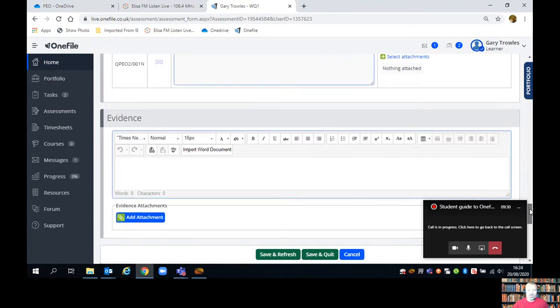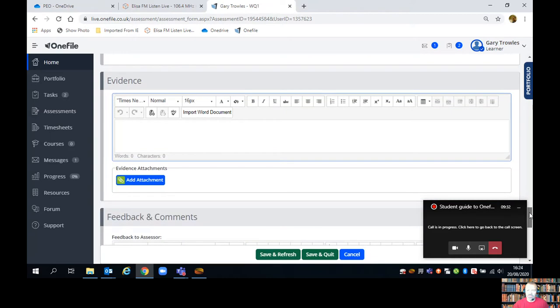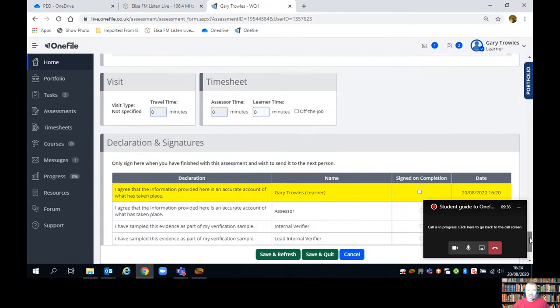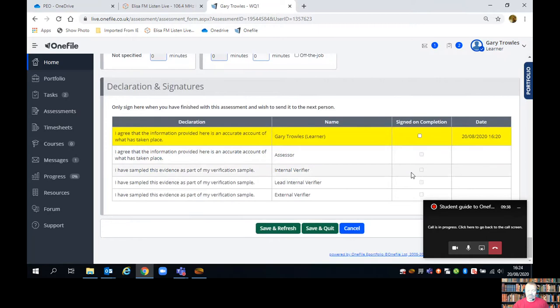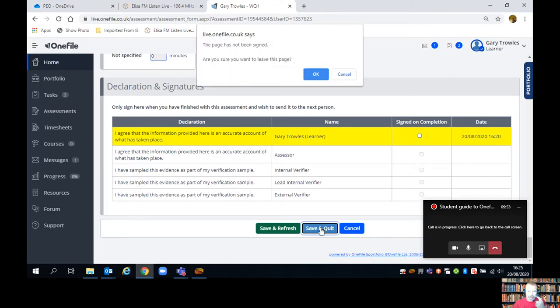Now, if you haven't got time to finish the questions all in one go, or the assignment, or you're just doing a bit of work on an assignment task, go down to the very, very bottom. Do not tick on completion. So never tick that until you're happy that everything has been completed and you want to send the work to your teacher. If you just want to finish work for today, it's save and quit.